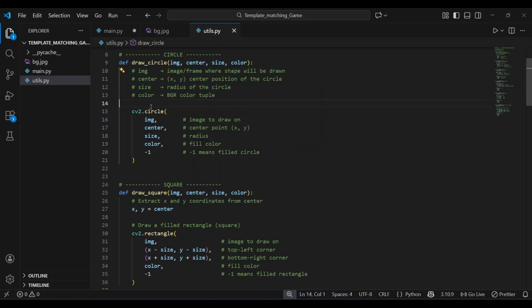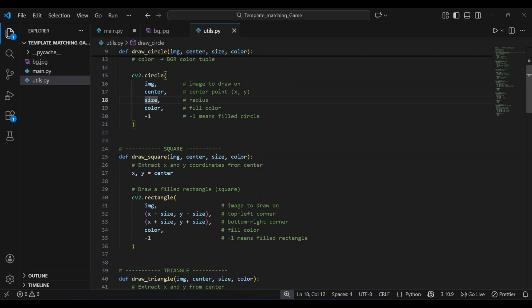We will draw the circle with the image. In the image, then the center, then the size, say the size is 50 pixels, and we want to fill that with the fill color. And this -1 means we want to fill that circle.